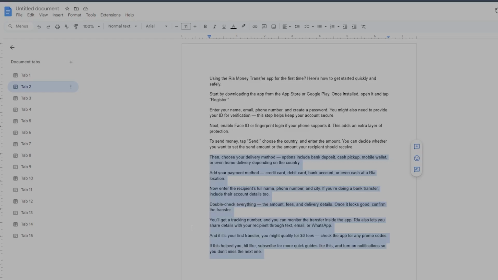And if it's your first transfer, you might qualify for $0 fees. Check the app for any promo codes.